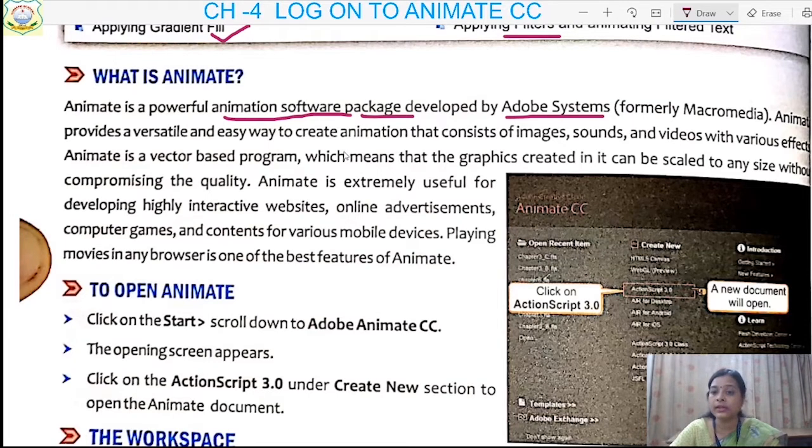Animate is useful in designing interactive websites. Why are we using Animate? Why are you learning this chapter? So that you can create interactive websites. You can also create online advertisements, computer games, and content for various mobile devices. These are examples where you can use Animate. First is websites, second is advertisements, then computer games, then content for various mobile devices, and there are many more examples.